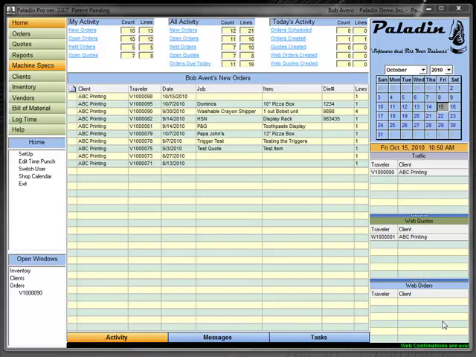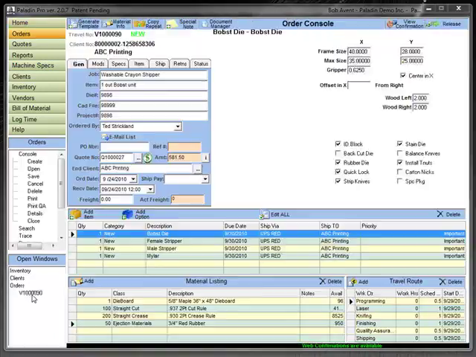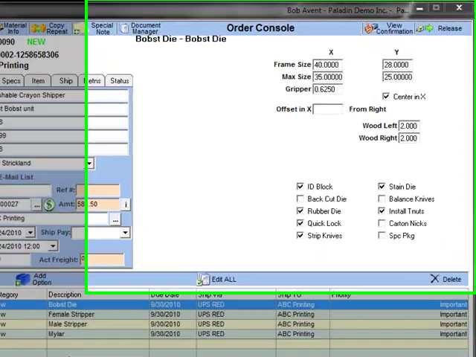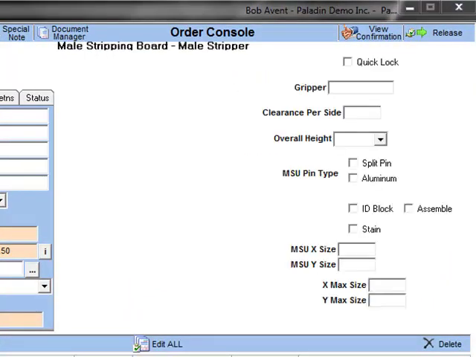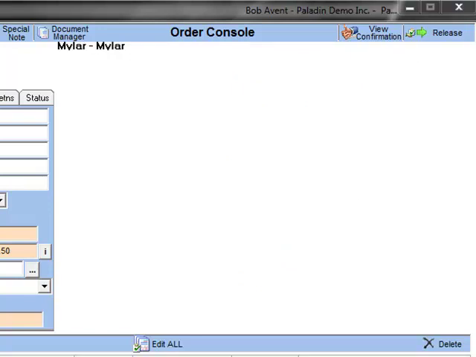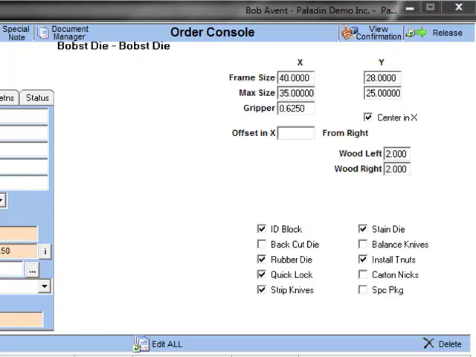The purpose of this video is to show you how easily you can change your item layout in Paladin. Now let me just show you real quick what we call the item layout. Each item that you produce has a different layout of information on it, based on what you need to produce that item. So for the box die, this is what we call the item layout.